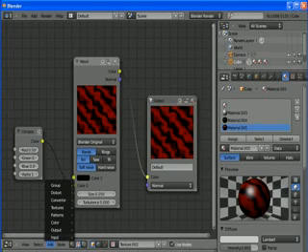And there you have it. You have a textured sword in Blender.